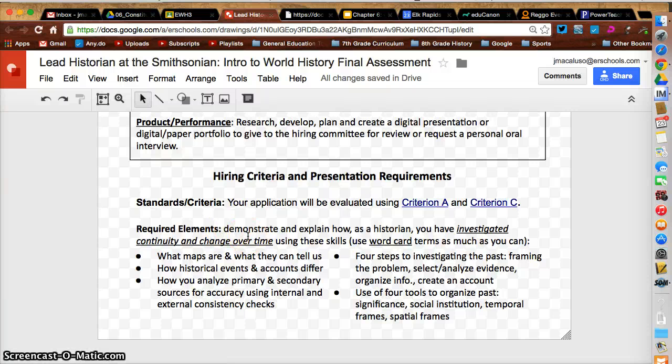In the actual content of the project, you demonstrate and explain how, as a historian, you have investigated continuity and change over time using these skills. Use word card terms as much as you can. So your job is going to be to demonstrate examples and evidence and explanations of how you can do all of these skills. Your job is to pick any content in American history that you want, and even though it's an American history job, if you want to dabble into world history, that's fine. I have no problem with that either. Just your historical skills are what are being looked at in this job interview.